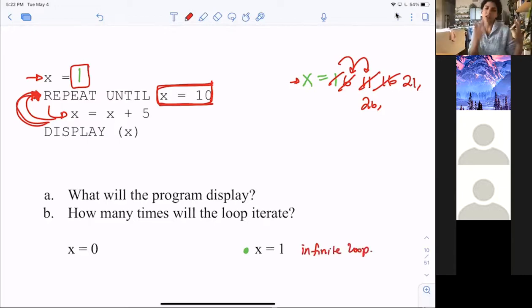And eventually it will cause your program to crash and you'll probably have to restart your program, right? Or your computer. So trick question, the program will probably display an error because it's never going to finish, and the loop will iterate an infinite number of times.